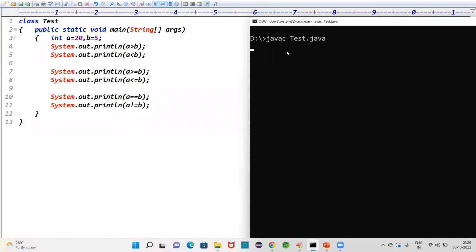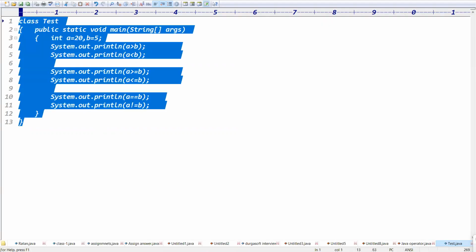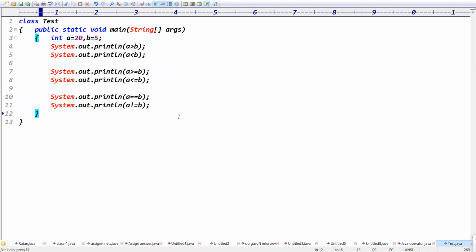That is what you can see. javac Test.java, code is compiled fine. We got the execution and the output is true, false, false, true, depending on the values. Exactly. But see, for example, we can write case 2 here.